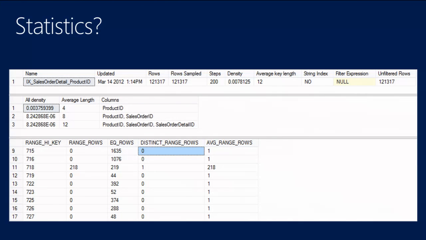So in the first one there, obviously we can see the name of the statistic. That matches the name of an index. I know this because it says IX in front of it, and because this is out of AdventureWorks. We look at the date the statistic was last updated. So this is when SQL Server either automatically updated the statistic, or I manually or through a job ran the update statistics command to actually get the statistics up to date. We can see how many rows there are in the table. In this case, 121,317. And we can look at how many rows were sampled when creating the statistic.